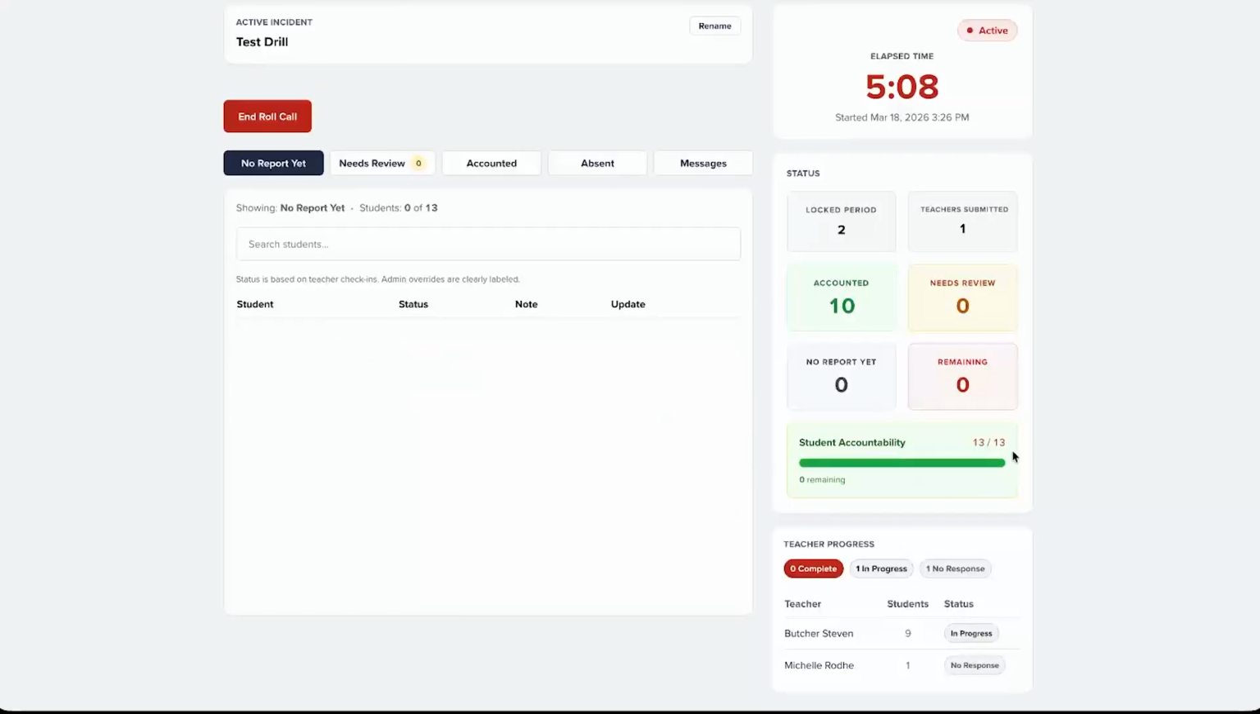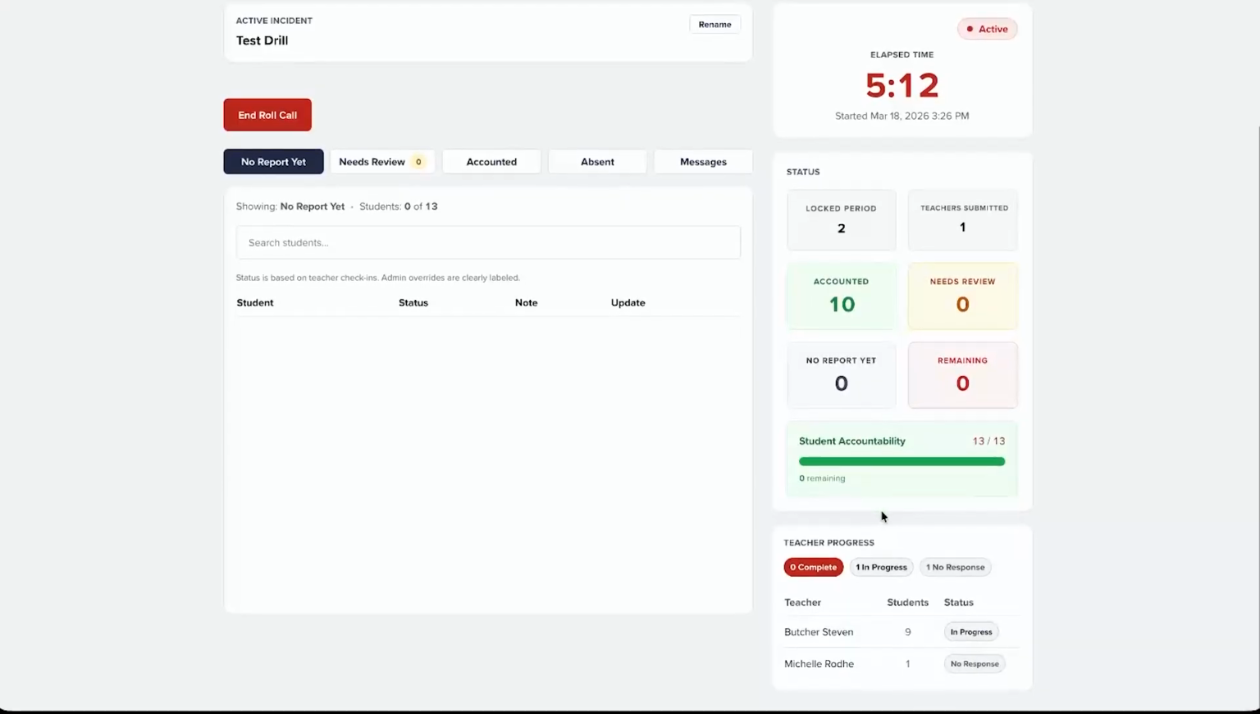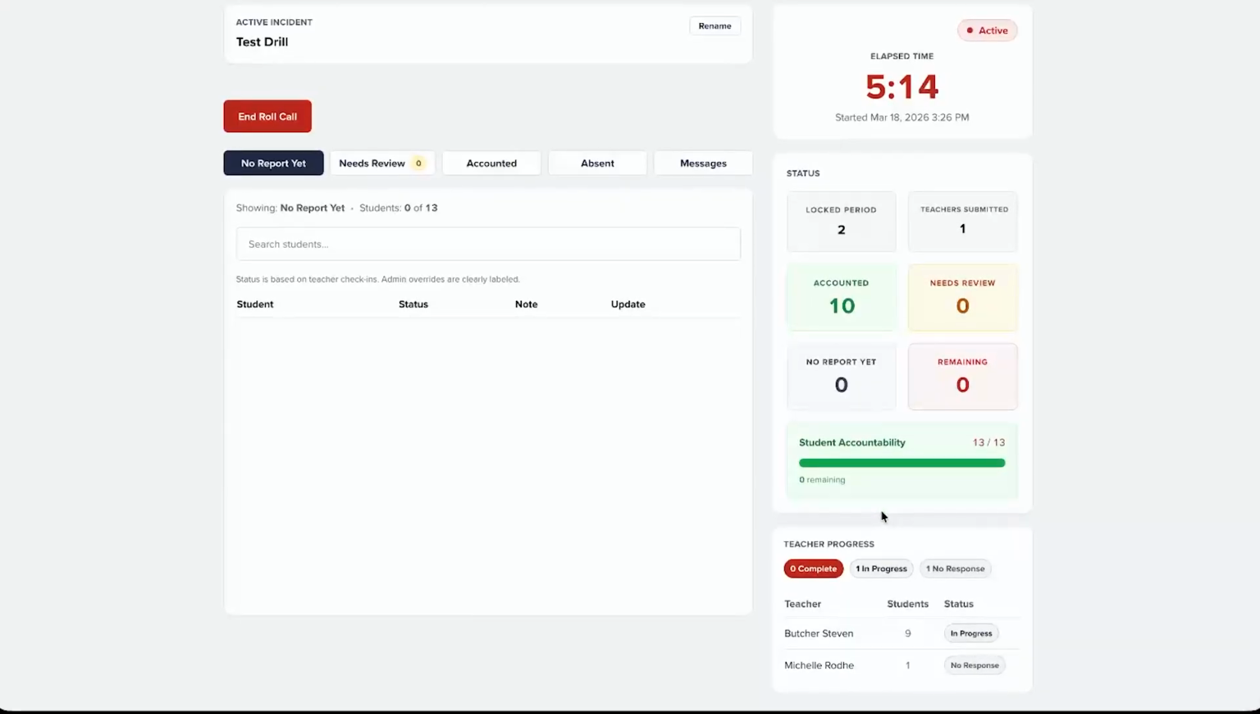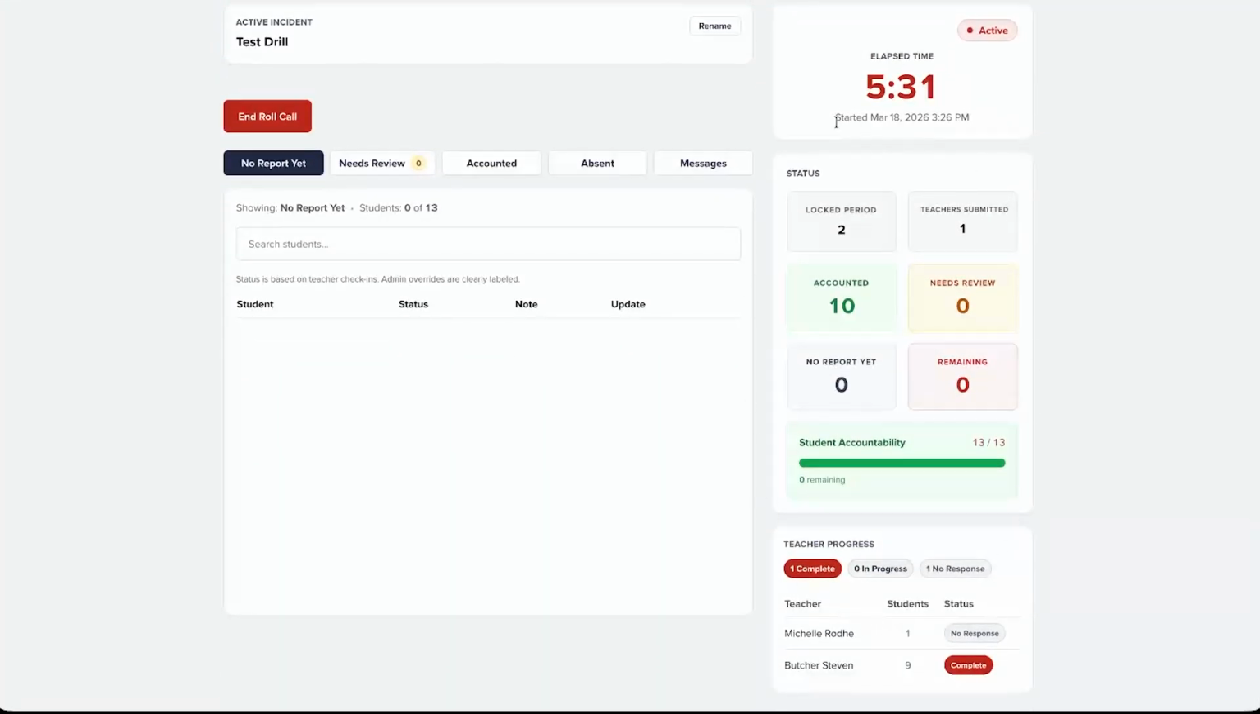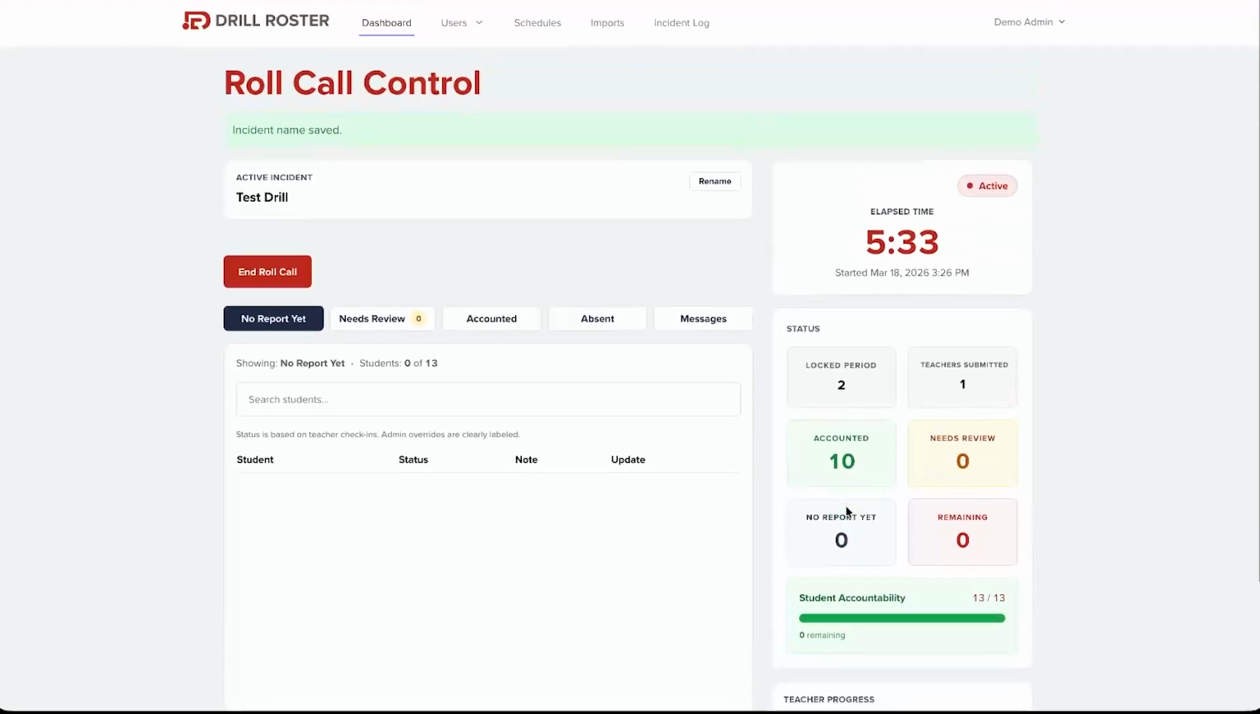And now we've got our accountability tab turned green. We're good to go. Teachers are not done reporting, so I'm going to go ahead and click done on my end from the teacher. And now you can see Stephen Butcher's done reporting. And there you have it. In 5 minutes and 28 seconds, we completed a drill successfully. And of course, with 1 teacher and me talking.